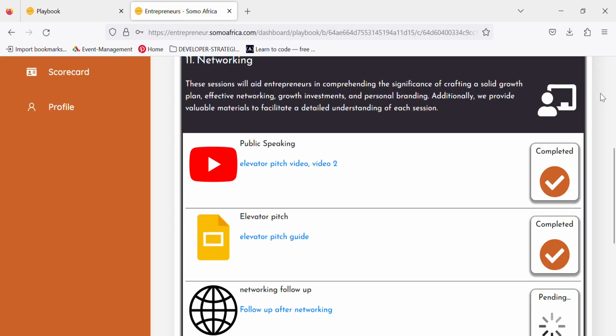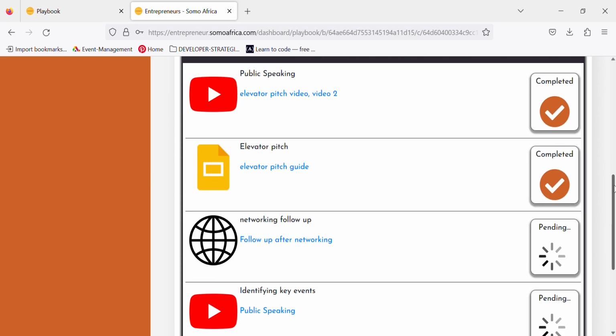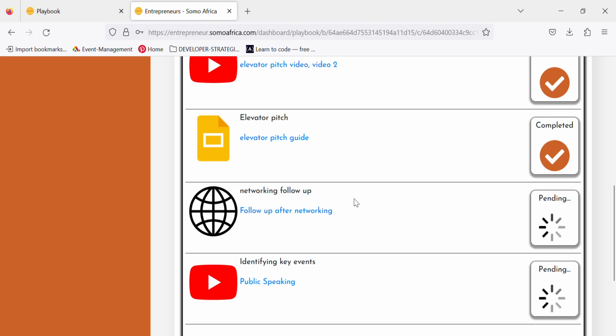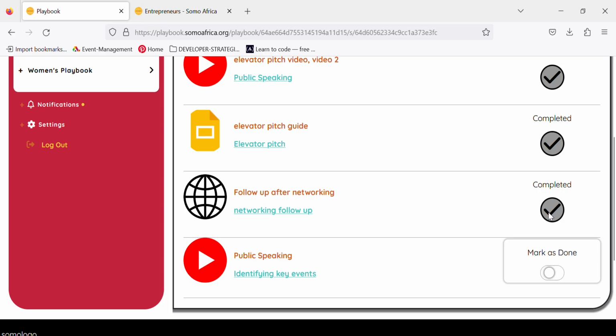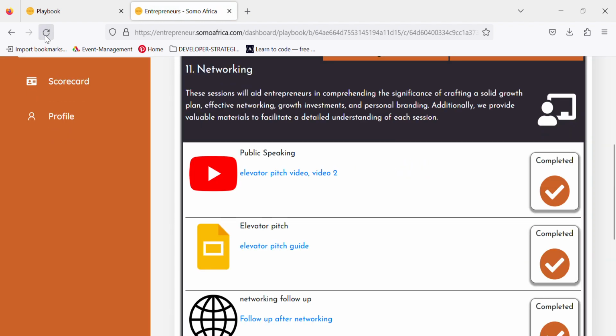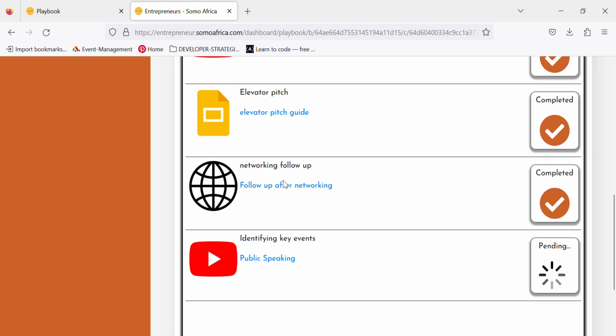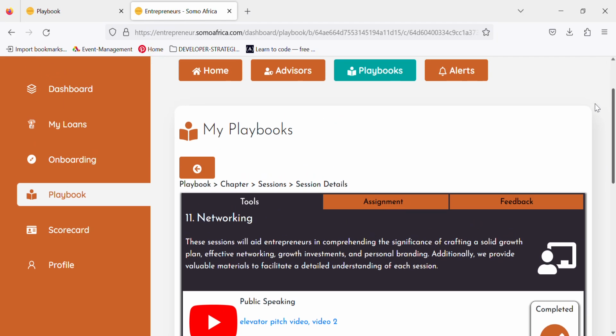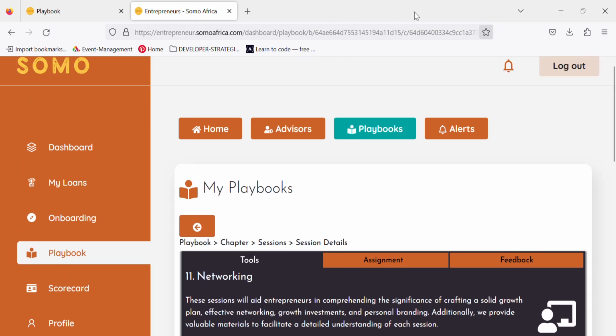So we'll go back. You see here we have two of them marked as complete, and we have the networking follow-up, which has been marked as complete, follow-up after networking. So if we refresh the entrepreneur side, it should be completed. There we go. Network follow-up completed. Okay. Again, that is on the tools and checklists.